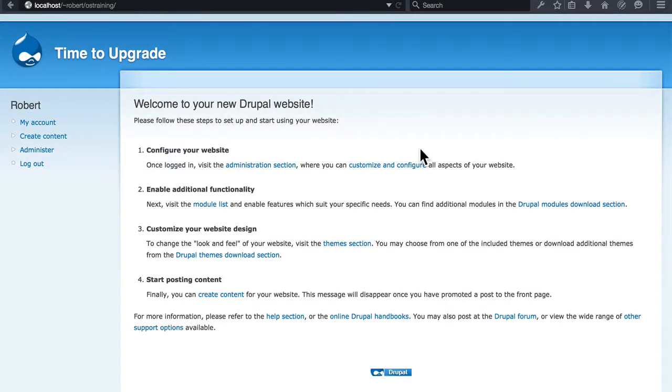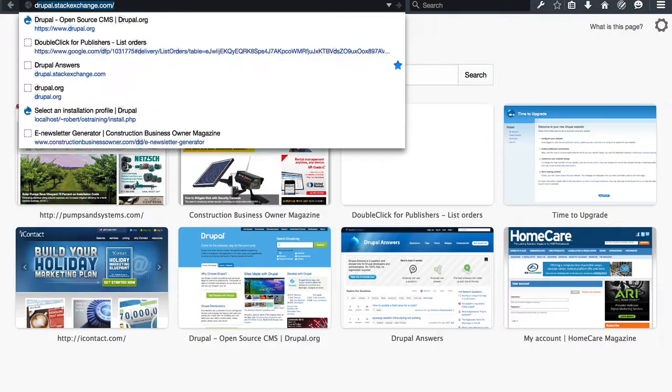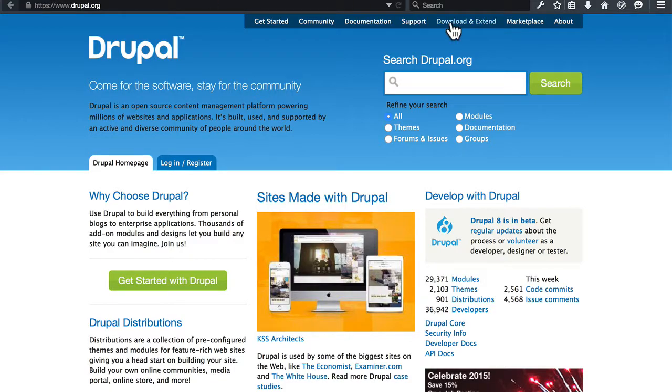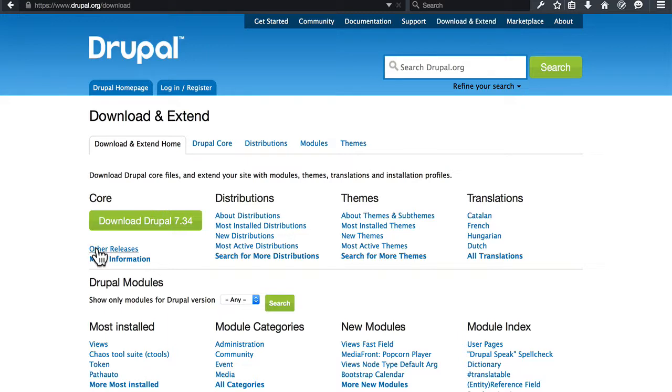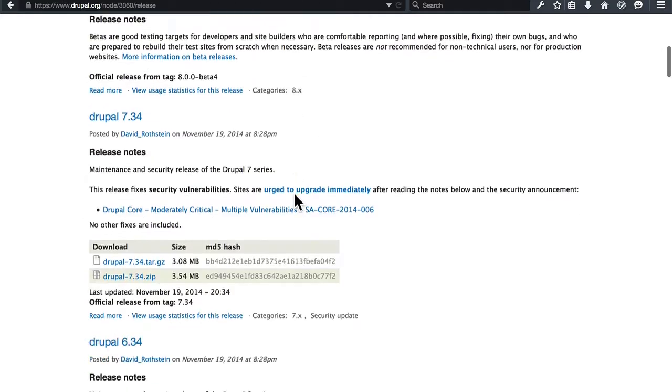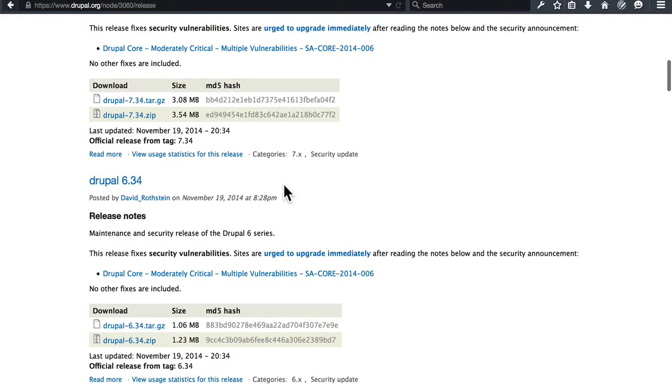To get started in the Drupal 6 to 7 upgrade process, first, of course, we're going to need a Drupal 6 site. You can find Drupal 6 at drupal.org, download and extend, other releases, and then you can simply scroll down and find the latest version of Drupal 6.